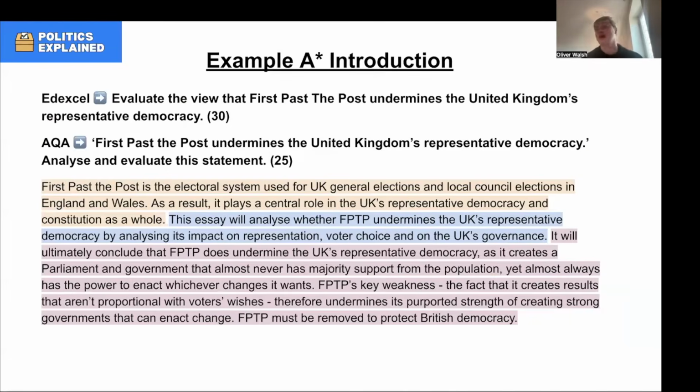To give you some examples then, so evaluate the view that first past the post undermines the United Kingdom's representative democracy, or a similar question for AQA. We start by defining first past the post. First past the post is the electoral system used for UK general elections and local council elections in England and Wales. As a result, it plays a central role in the UK's representative democracy and constitution as a whole. So we're defining and linking it into the question. We're then setting out our paragraphs.